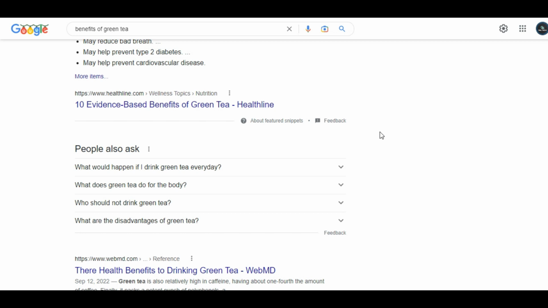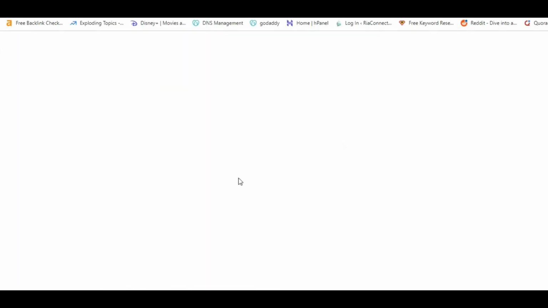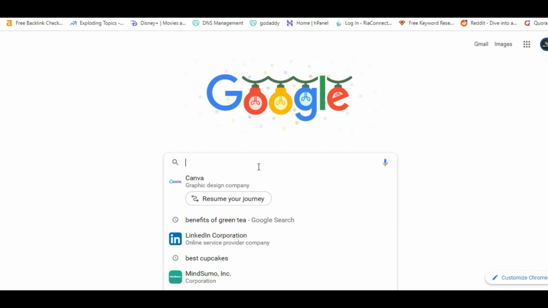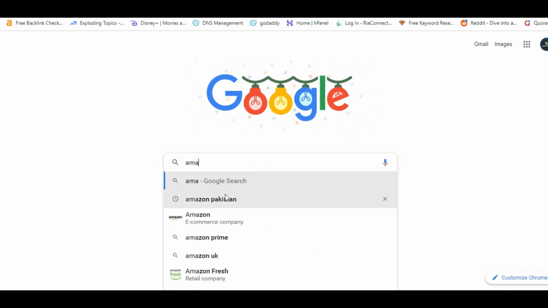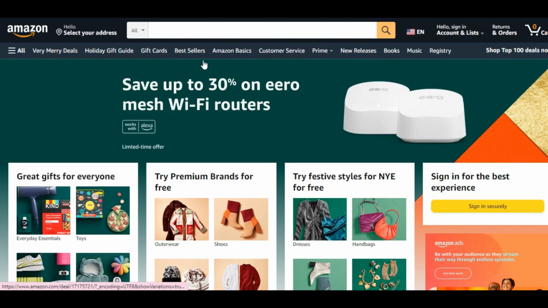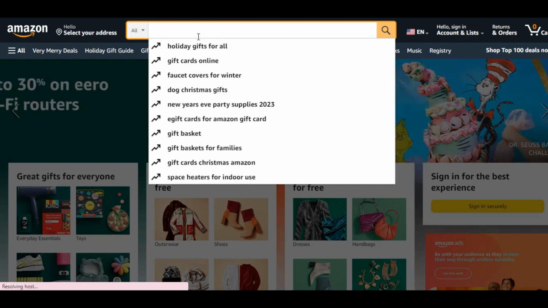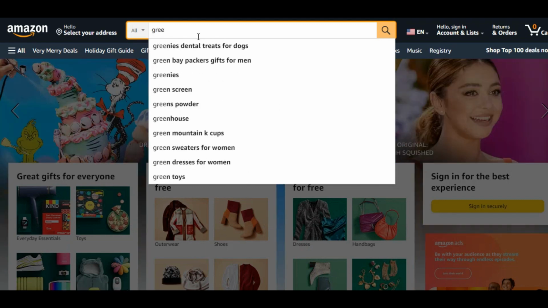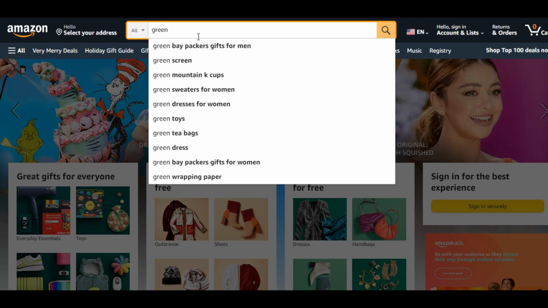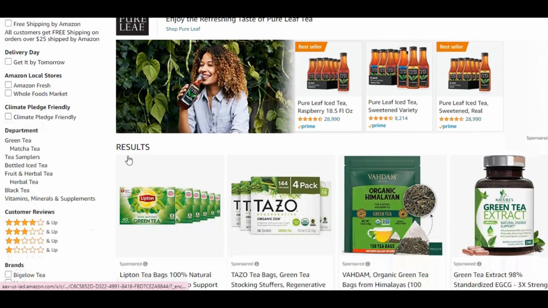Visit two or more websites. For example, if you want to write about pros and cons, go on Amazon and search for green tea, because green tea is also a product that is bought and sold. If it's a product that can be bought, you can also get data from here.